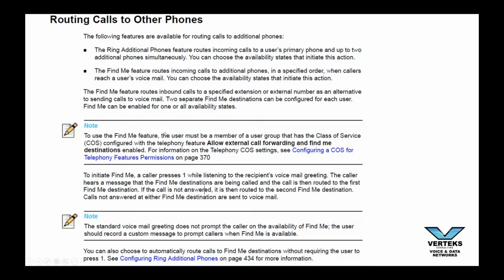To use the Find Me feature, the user has to be a member of a group class of service that's configured to allow external call forwarding and Find Me destinations enabled. That's right in class of service. I'm going to show you that in a minute. It's super easy to do. You can turn it on system-wide or per user group.